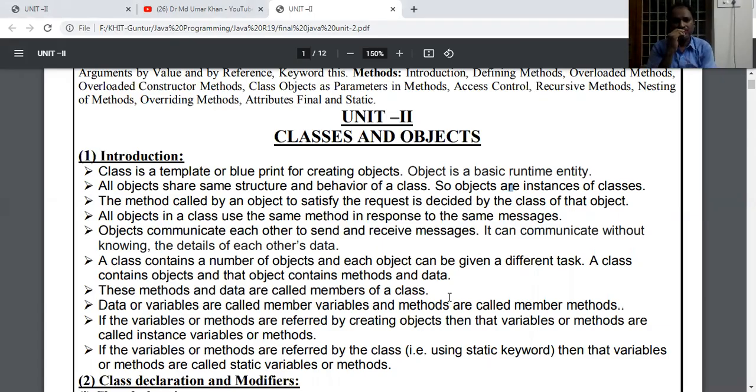Object is a basic runtime entity. All objects share same structure and behavior of a class. So objects are instances of classes. The method called by an object to satisfy the request is decided by the class of that object. All objects in a class use the same method in response to same messages.